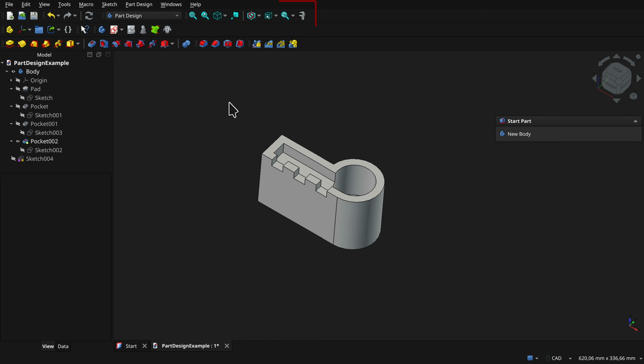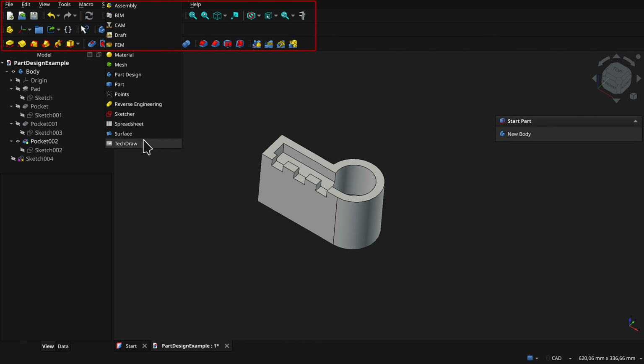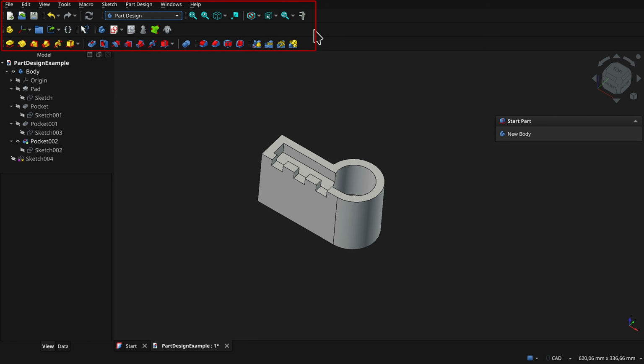At the top of the window, you'll find all your essential tools, whether it's for creating a new file, switching workbenches, or accessing tools specific to your current workbench. For example, here in PartDesign, these are the features that will help you with your 3D modeling. Next on the left, we have the tree view. This is where the entire history of the operations used to build your model is stored. As I mentioned earlier, within PartDesign, these operations are organized in chronological order.